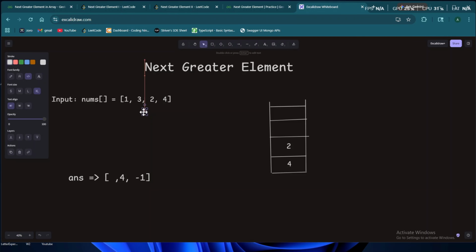Now I will be moving to 3, that is index 1. So we'll check, is the stack top greater than 3? No. So what we need to do is remove elements until this condition is false. That is, until we find a greater element, we will remove from the stack. So we will remove the element 2 from the stack. Then the top will become 4 and we check, is 4 greater than 3? Yes, it is greater than 3. So we found our answer, that 3's next greater element is 4. So we'll write 4 here, right?